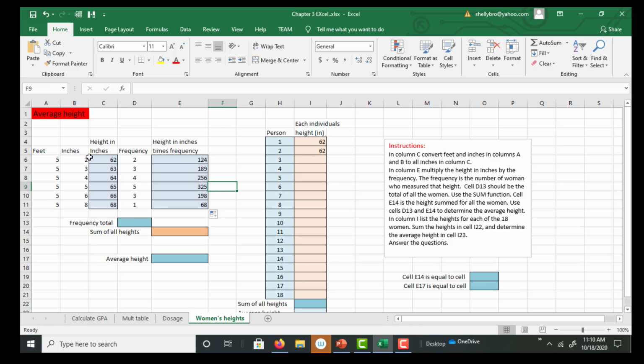And now what I'm going to do is put in this data. I'll start it for you. So here, this is 63 inches tall. We found 3 women that were 63 inches tall. So I'm going to put 63 in 3 times. 1, 2, 3. Etc. I'm going to keep going down this list.